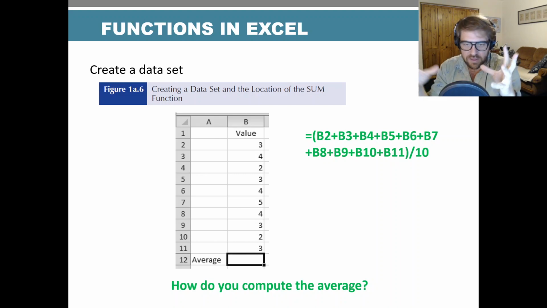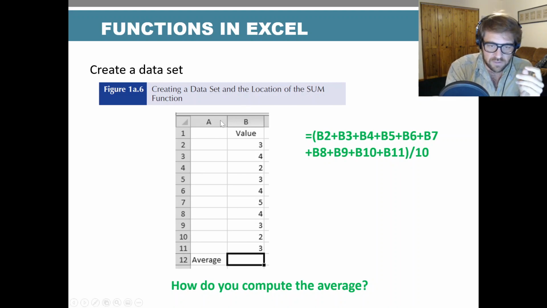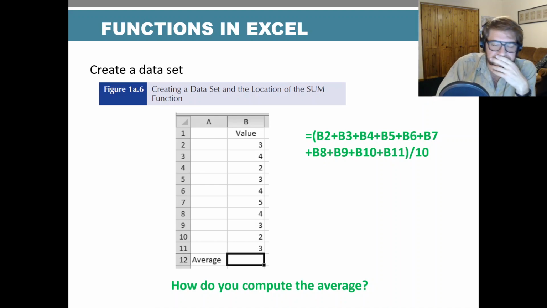So you could say equals parentheses B2. What that means is this column here, B. First it's going to activate this column and look for something in this column, and then you say B2. Well, here's the second row, B2. It's a 3. So B2, then B3, then B4, all the way down to B11, and then divided by 10, the total number of things you have. So it's taking the average, again, the same way.